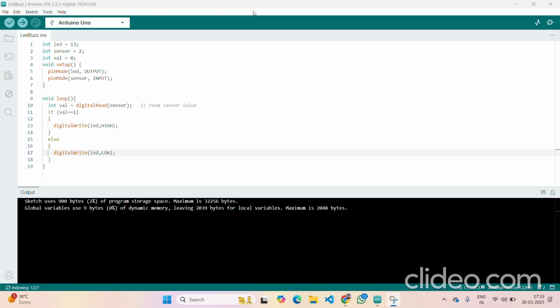Hello everyone. In this lecture now we are going to see the implementation of PIR sensor. In the previous lecture we have worked on IR sensor. IR abbreviation is infrared radiation. Similarly, PIR is nothing but passive infrared radiation sensor.